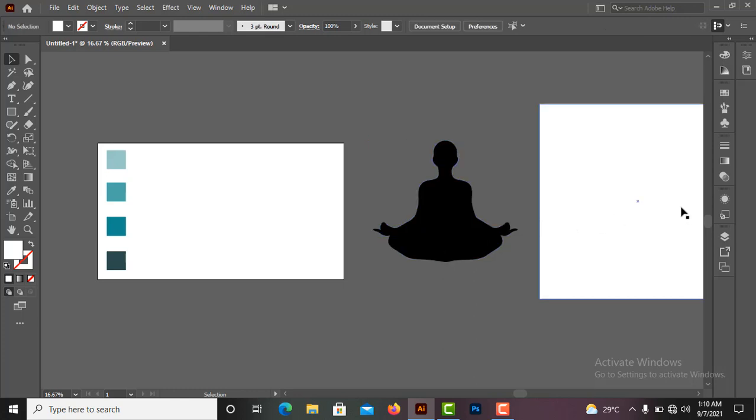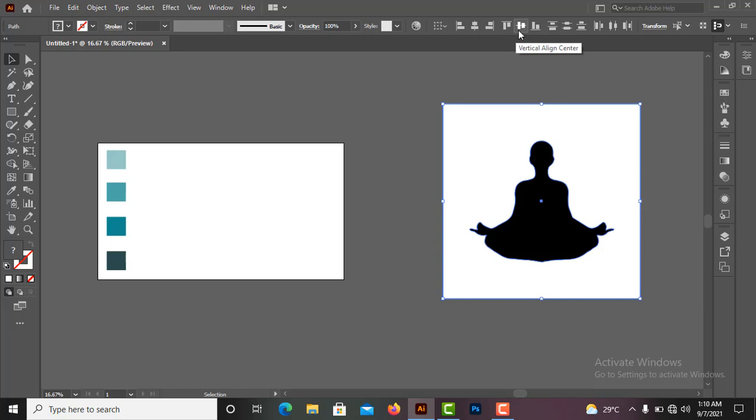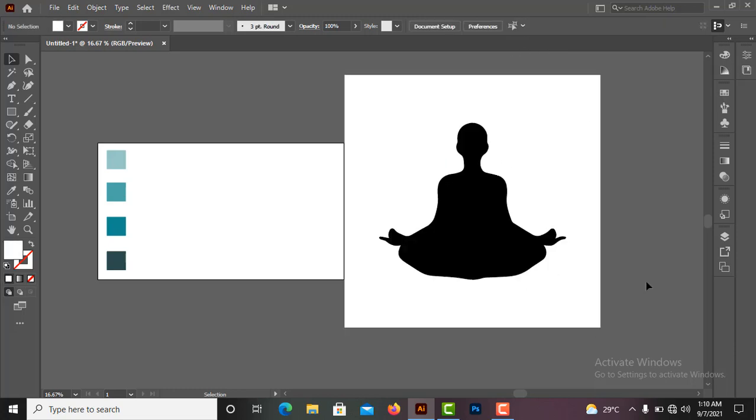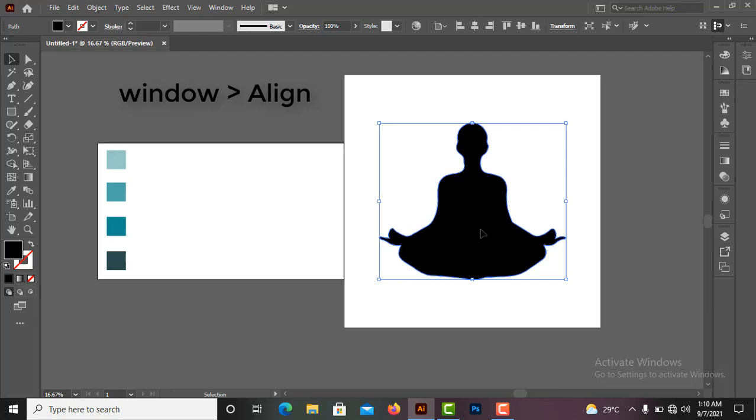To align an image at the center of rectangle, select both the objects, rectangle and image. In Property bar, click on Horizontal Align Center, and Vertical Align Center buttons. If Align options did not appear in Property bar, you can also open it by choosing Window, Align in menu bar.